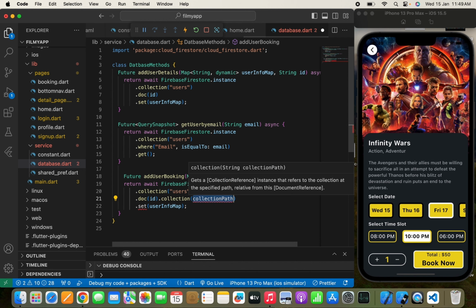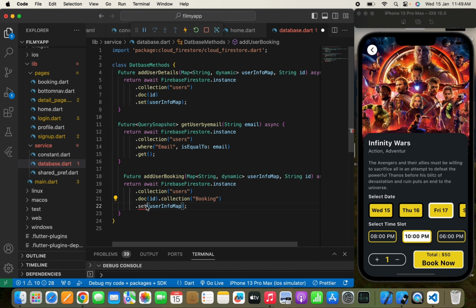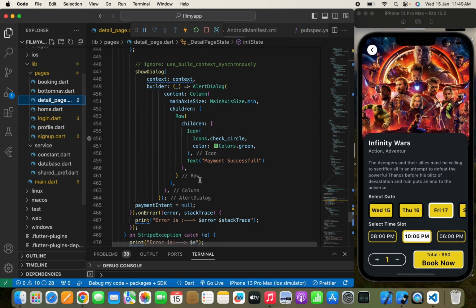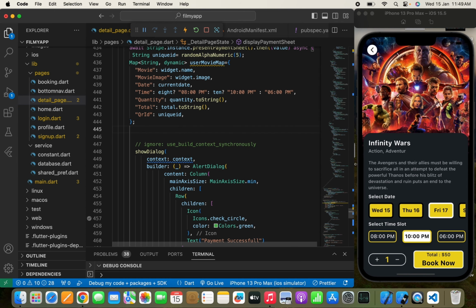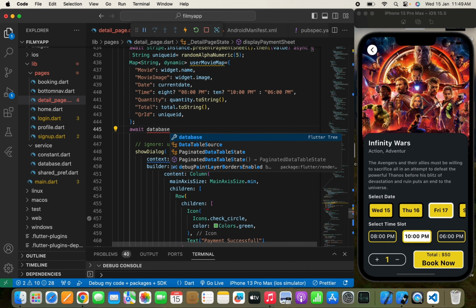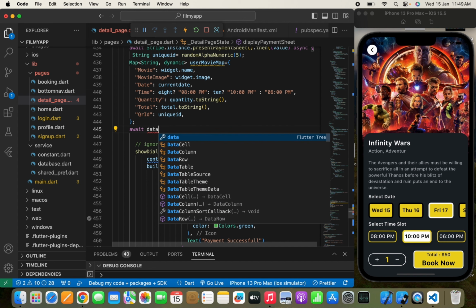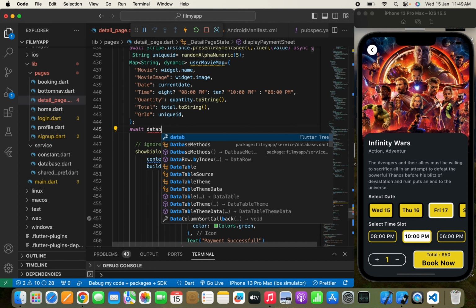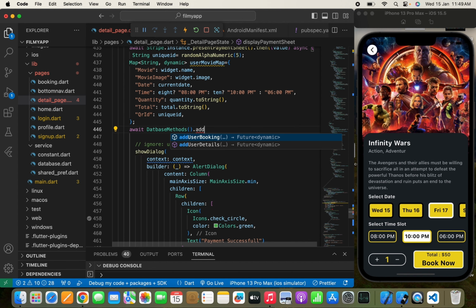We'll just write a collection, and in the collection we'll write bookings, or we can write booking, and we'll pass the add function. I hope it is okay. Now once we have done all this, let's call the function in our detail page. So I'll write async await our database methods. Database methods dot add user booking.